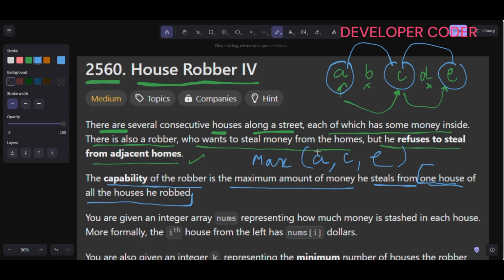Let's suppose from A he steals $2, from house C he steals $3, and from house E he steals $4. So the max among them is 4, and 4 is the capability of the robber. So the capability of the robber is the max amount of money he steals from one house of all the houses he robbed. Here this is an important word: max. Just remember this keyword, max.